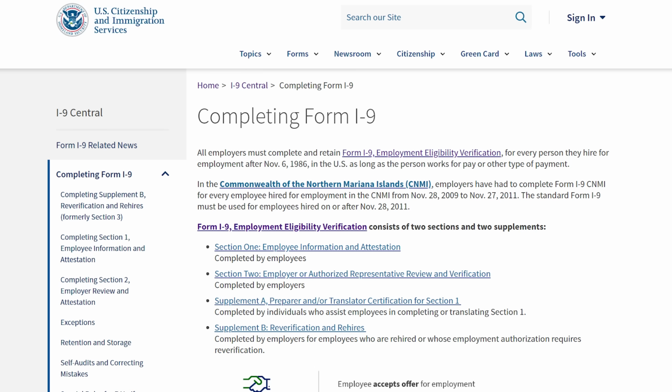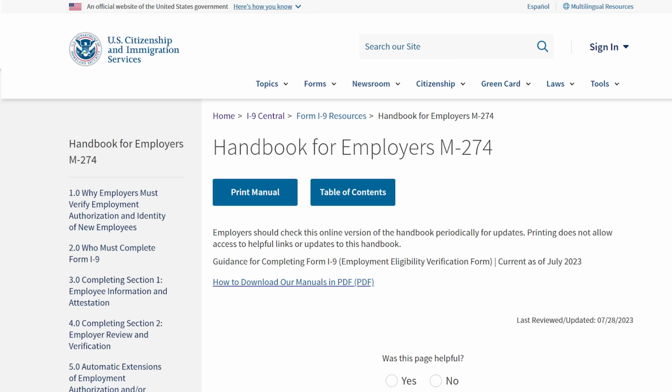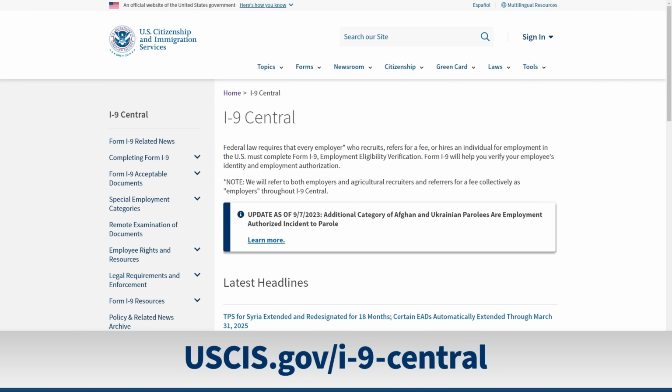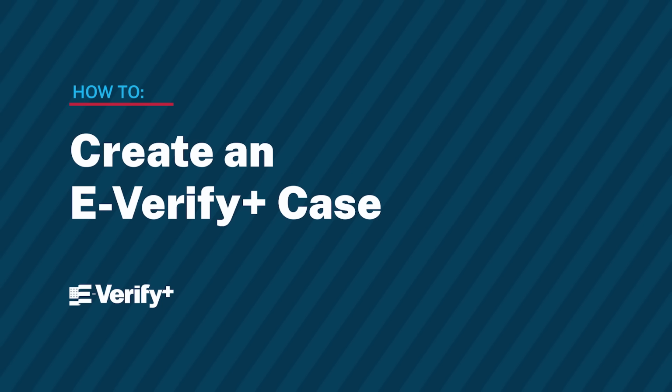Throughout your employee's E-Verify Plus process, and even after their Form I-9 is complete, you still must follow all applicable Form I-9 completion timelines and requirements, including those provided in the M274 Handbook for Employers. More guidance can be found online at uscis.gov/I-9-central.